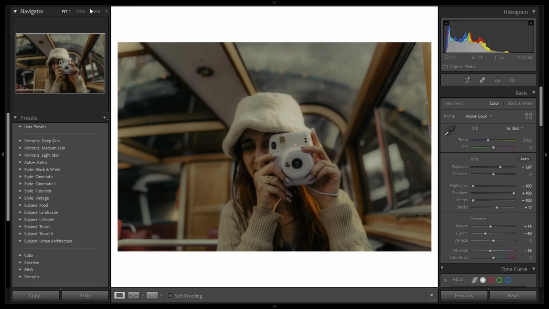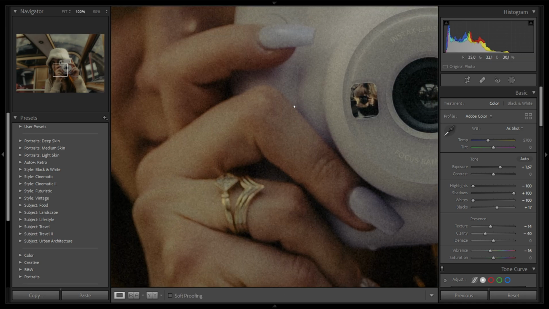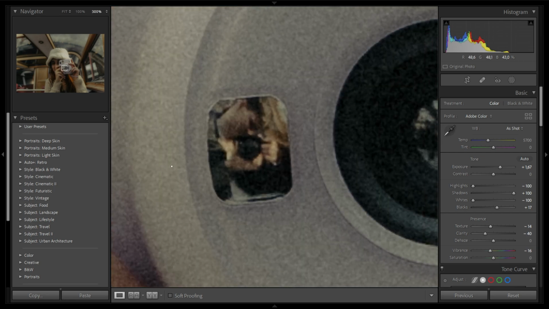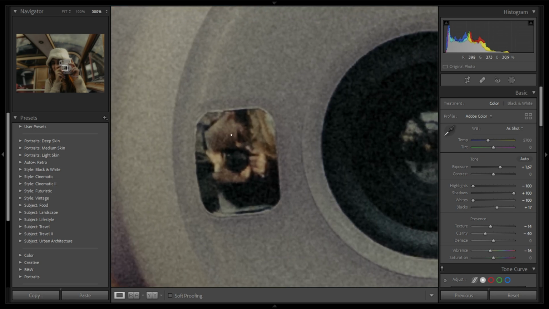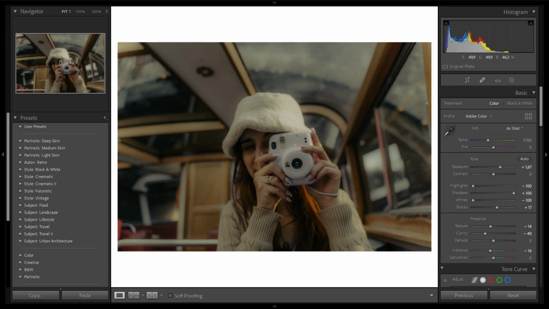Modern cameras are so sharp. There's no reason for you to make your edit as sharp as your pictures. My girlfriend and I are both in this image, which is kind of funny. You don't have to make your images as sharp as they come out. Don't be afraid to alter your images to make them quote-unquote lower quality or less sharp, or even add artifacts.